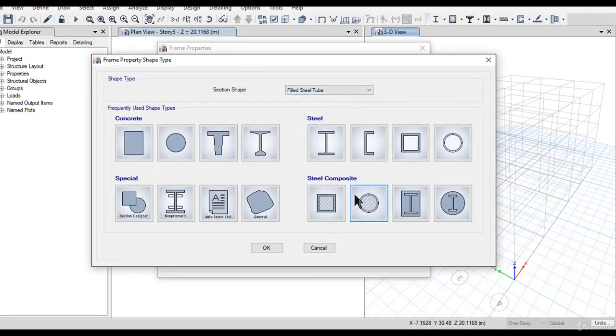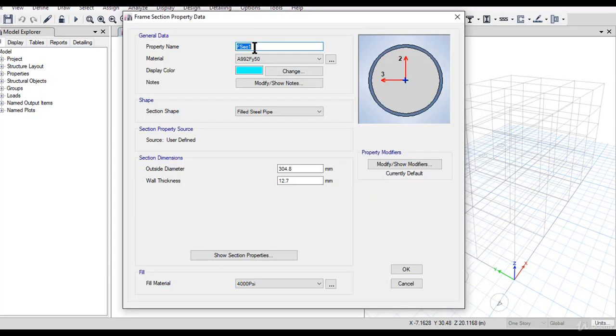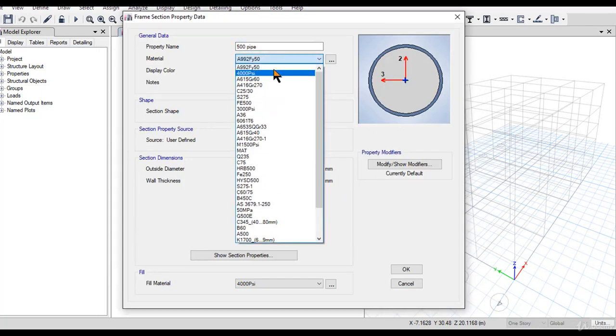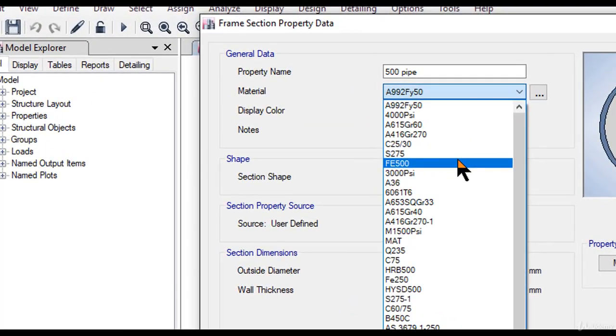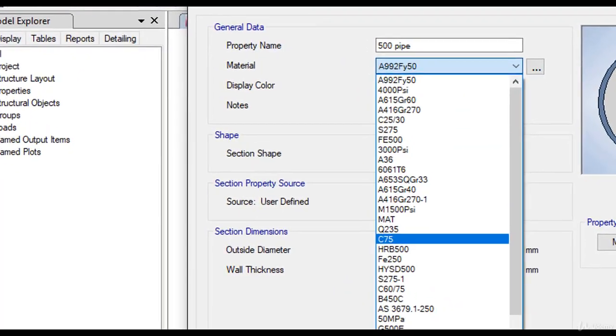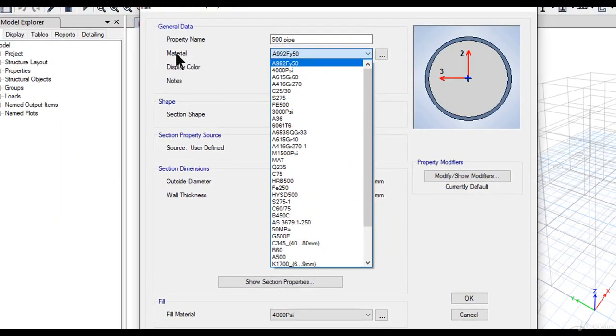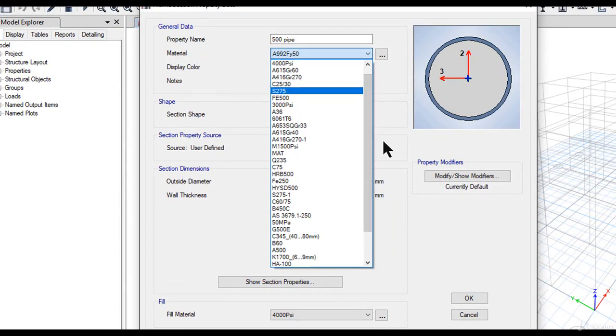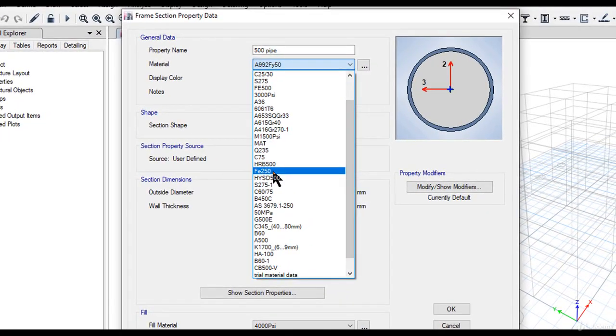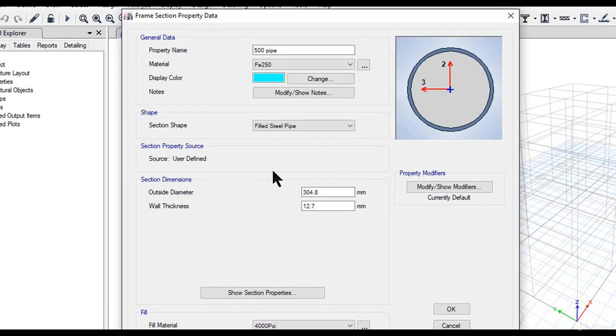Second, we click on filled pipe section. For example, we want to model a pipe of 500 mm diameter. Material name can be selected as, again this is a question. As I had told you earlier, here material has to be entered of steel, not of concrete. For concrete you have to go to this fill material option. So this general data material has to be entered of steel, that is outer material. We select, for example, Fe250.